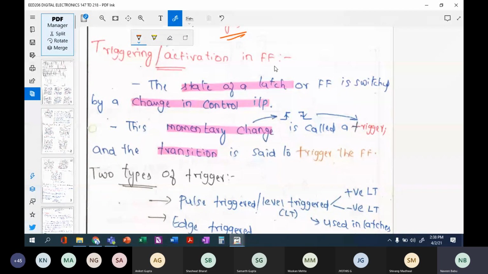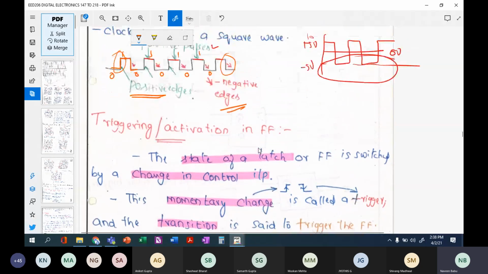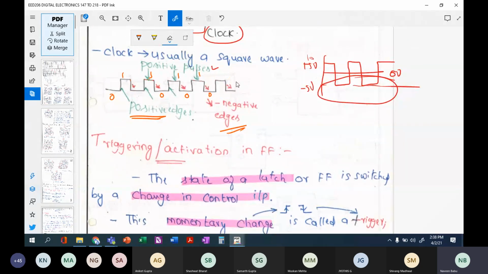What a trigger means is that the momentary change you have in your clock is a trigger pulse, which means that we are going to look at the transition to trigger the pulse. These pulses that I mentioned, the rising edge, these transitions that you see here, either a positive transition or a negative transition, we are going to use these transitions for triggering our pulses.